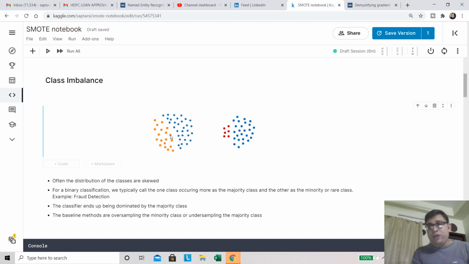On the contrary, if you look at this particular data set and assume that this is also such a scatter diagram, you will agree that this red class is occurring less frequently, which is called the minority class or the rare class, and this blue class is occurring more frequently, called the majority class.